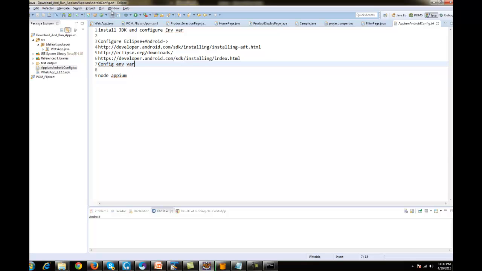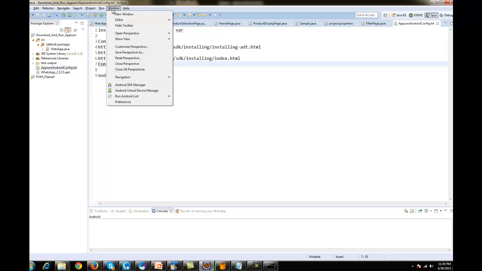Now you can start a simulator. You can go to window. If you don't have a phone and you want to test it on a simulator, you can do that. You can go to AVD manager, Android virtual device manager.